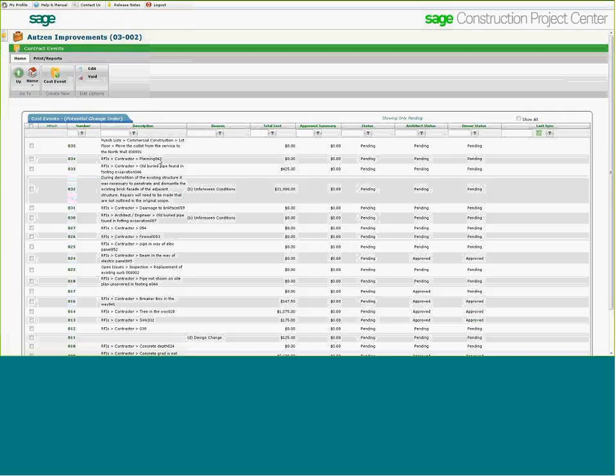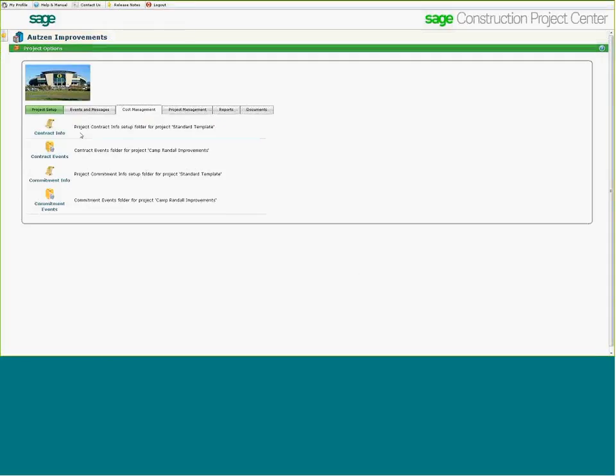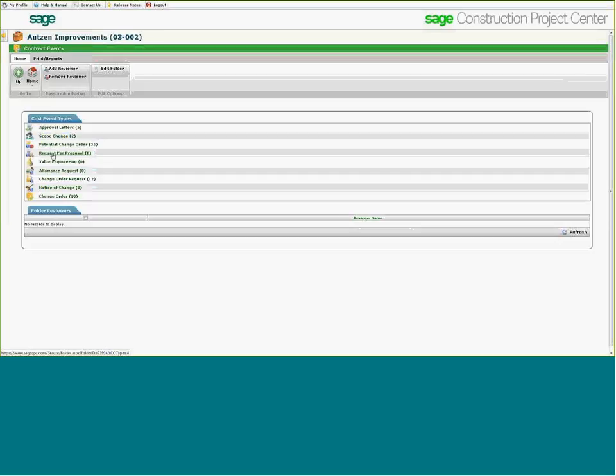If I take a step back here, notice that for our PCOs, I've got a nice little log here of all the potential change orders that we want to do. Those change orders could be to the owner, they could be to a budget, they could be to a commitment. However you want to set those up, we have the ability now to do all of them. But we have more than just PCOs and change order requests and change orders. We have the ability to do scope changes or approval letters or requests for proposal and send those off.